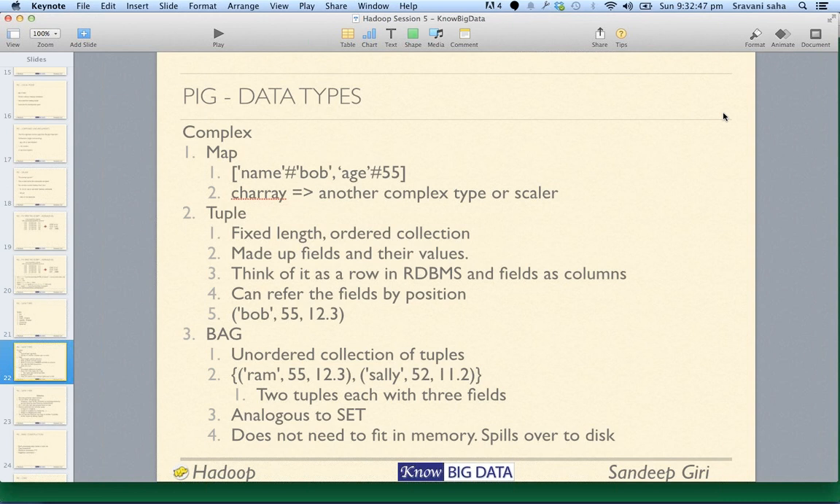In this, the name in a map is always a key and value pair, or name and value pairs. The name is always a character array, while the value can be another complex type or a scalar. Meaning the value can be another map, tuple, or bag, or it could be a simple int, long, string, or byte array. So this is how a map looks. A map is basically a hash table of keys and values.